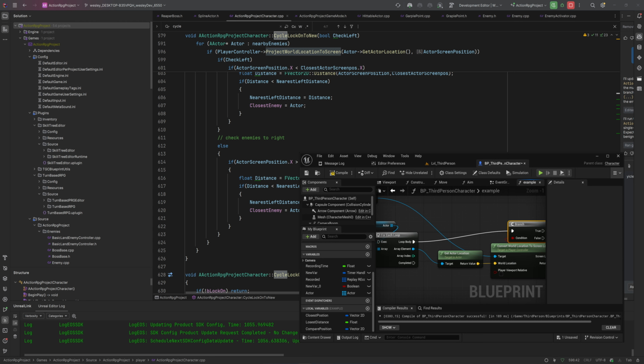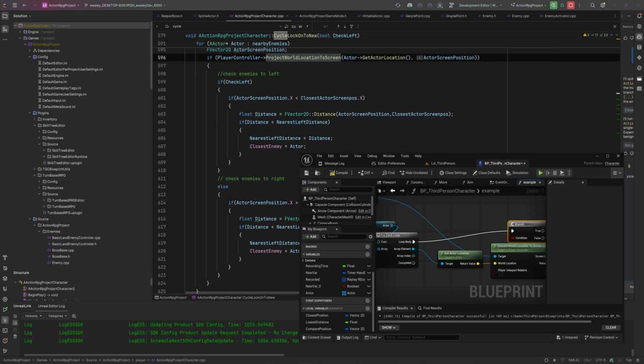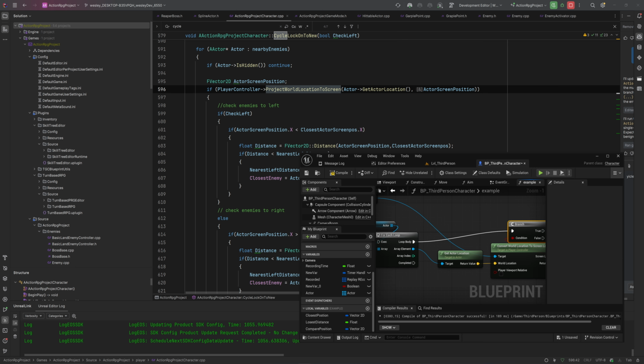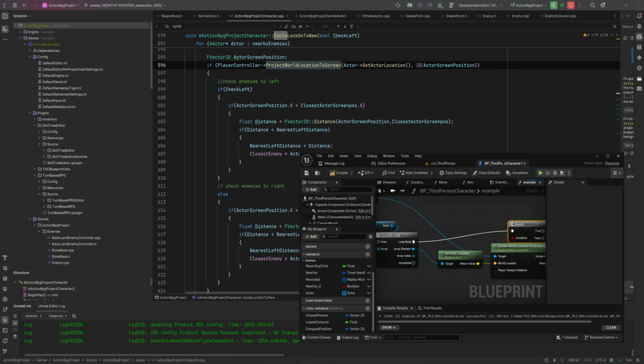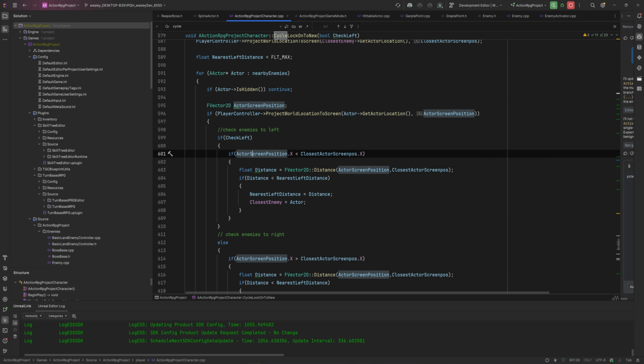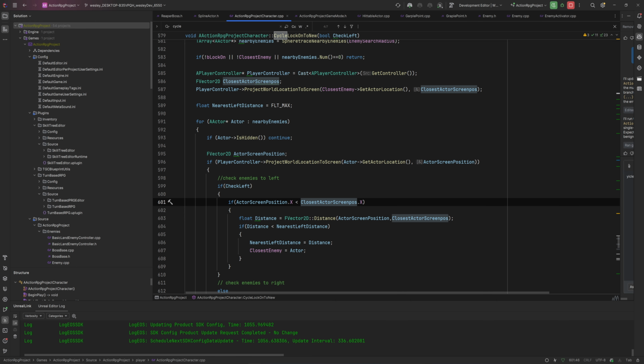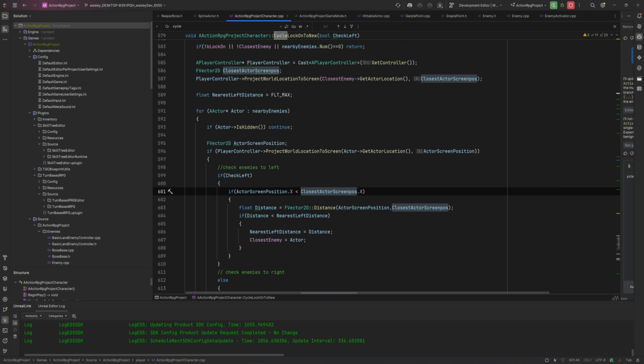I just have two different blocks of code here on what to do when I'm checking towards the left and when I'm checking towards the right. Now, you very much can complicate the math in this to always just run the same code and just take in a direction instead. I find this a lot easier to read. So if we check to the left, what we do is we check the actor screen position, which is our comparing position, .x, and if that is less than our currently closest actor screen position, .x.